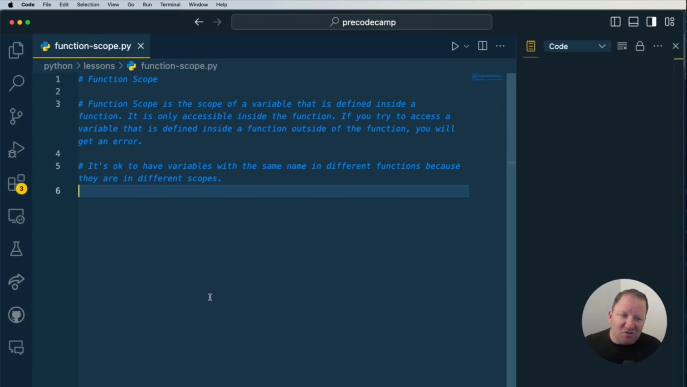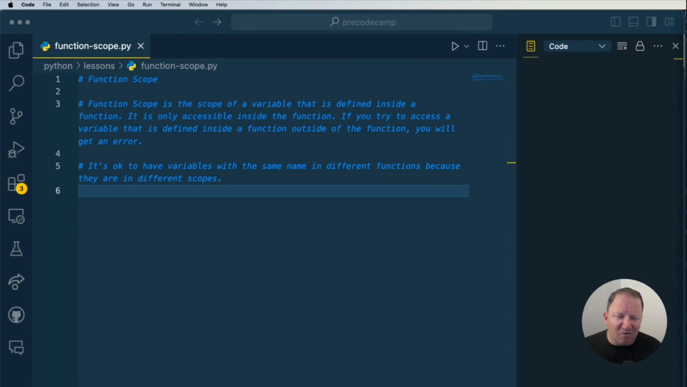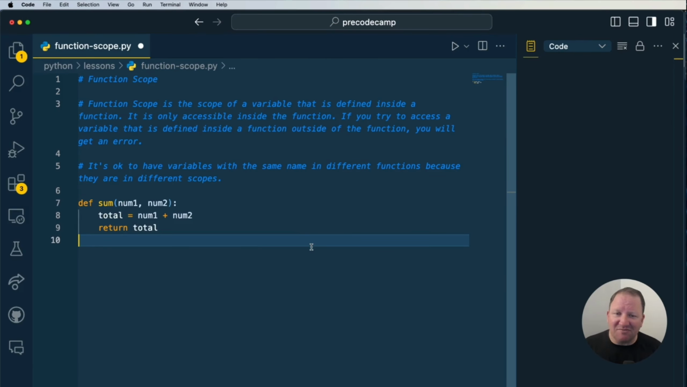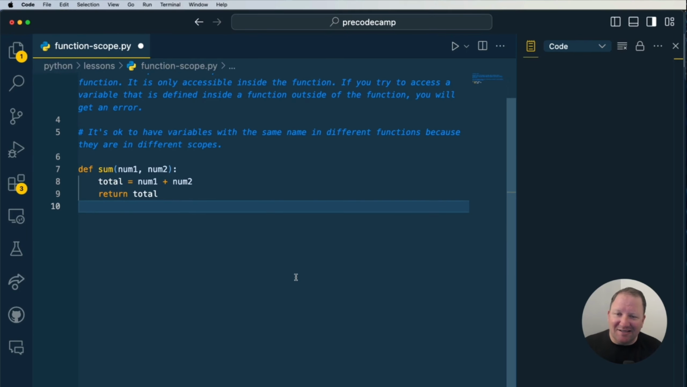So let's go ahead and do a real quick example here. In this example, I'm just going to create a really simple function here called sum, and it's going to take two parameters or two arguments in order to add them together. So let's go ahead and do that here. So we're just going to define the function. And again, like I said, it takes two numbers. We have a new variable that we created here called total, and it equals num1 plus num2.